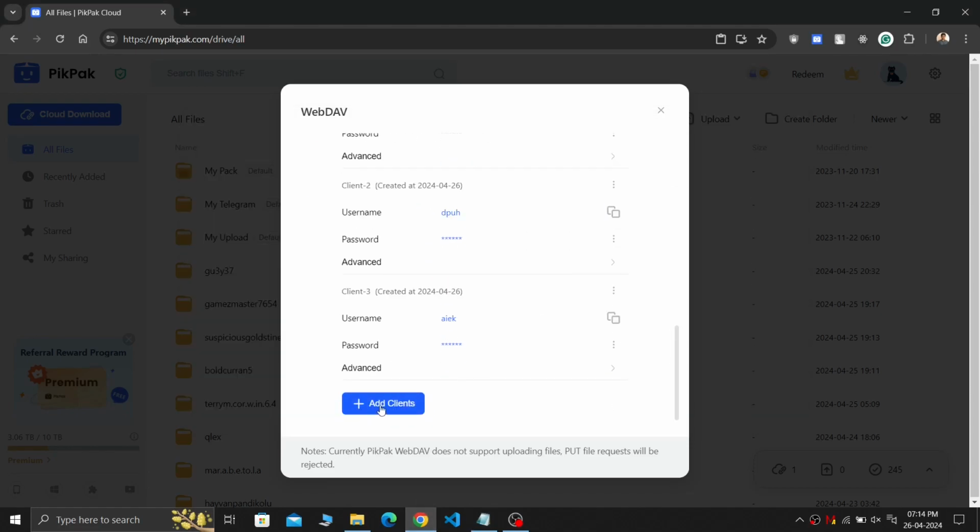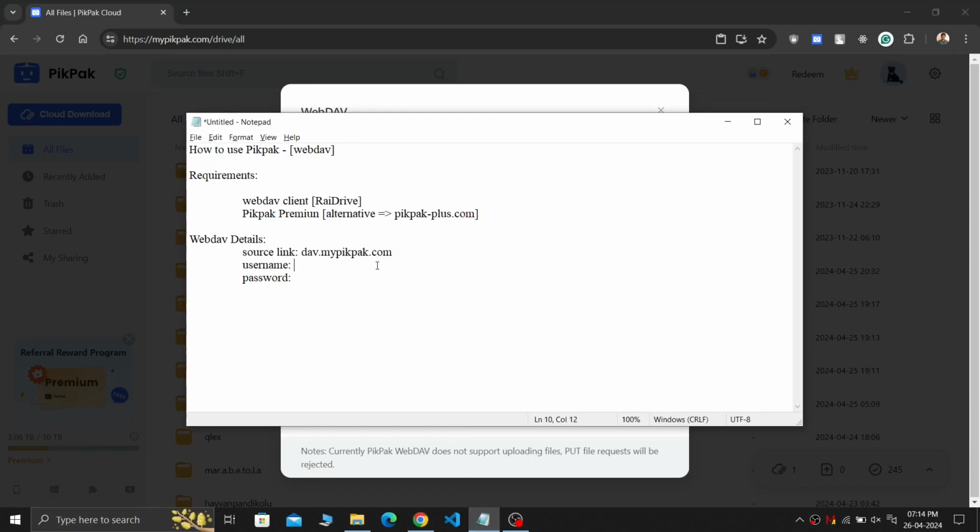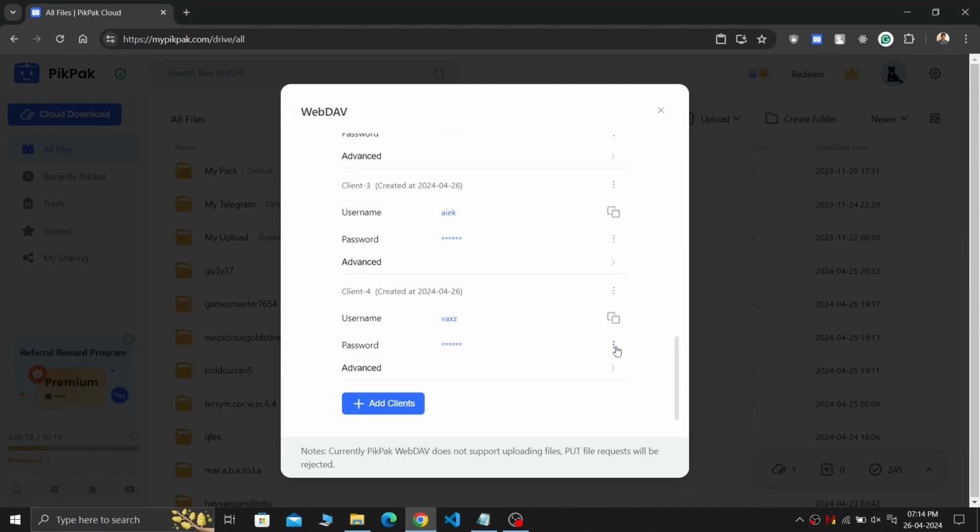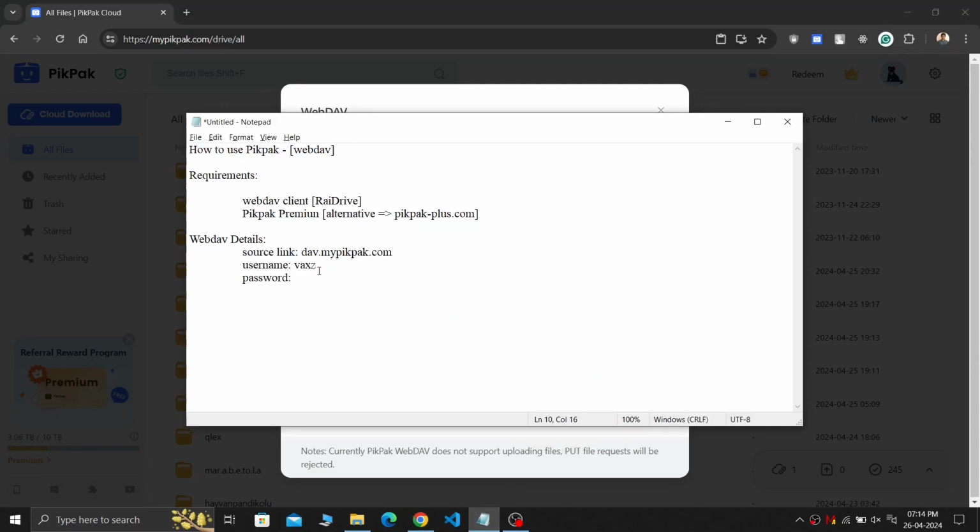You will see this plus add clients button. Click on it. A new client will be created, and copy the username as well, and keep this with you, and copy the password as well, and keep this with you again.